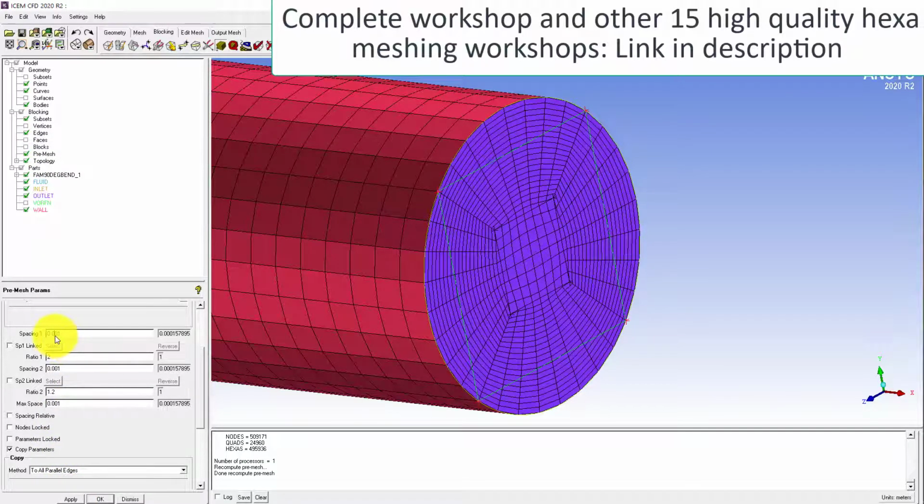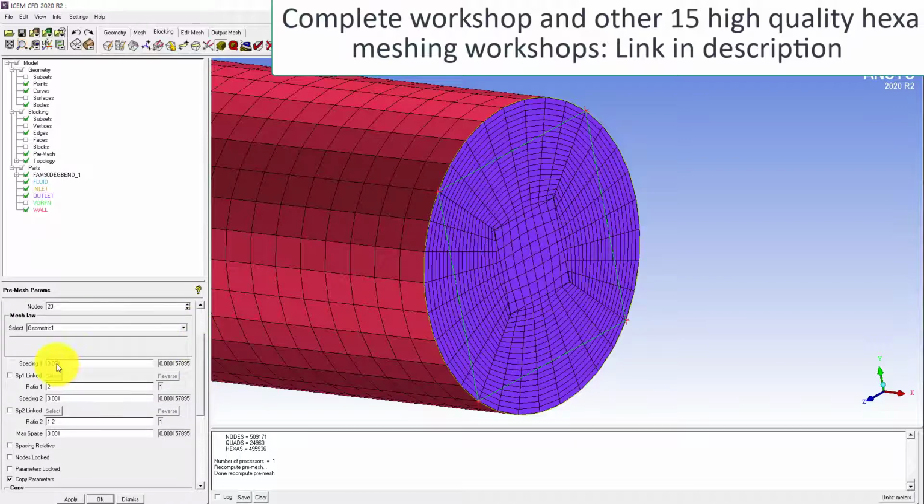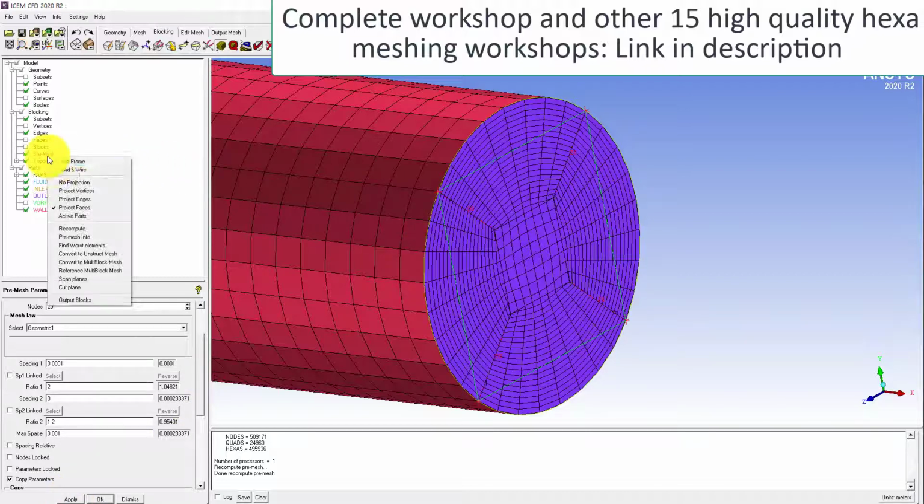Okay, this looks good. But the boundary is not resolved properly. It's a uniform mesh, so I will put the 1 0 extra in the spacing 1, and I will put the 0 spacing for the spacing 2, and apply. And again recheck the pre-mesh. So right click on the pre-mesh and recompute.